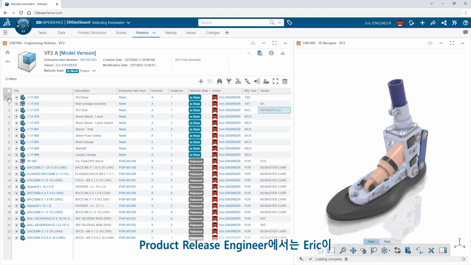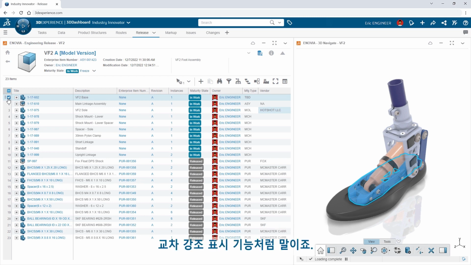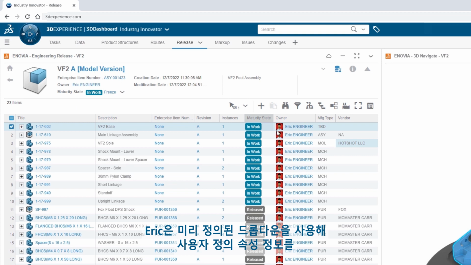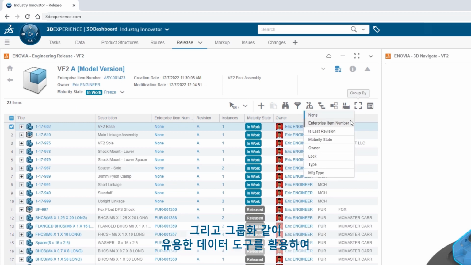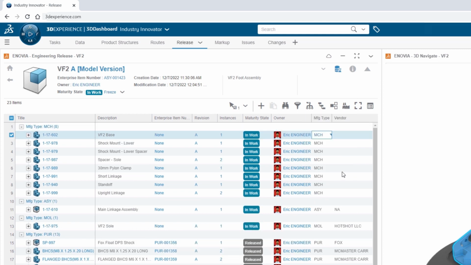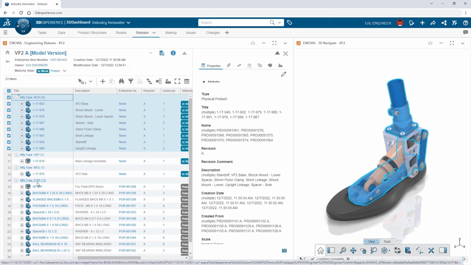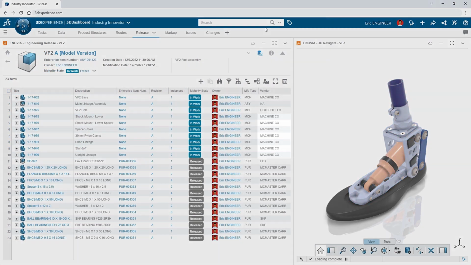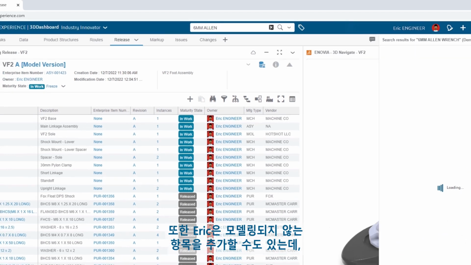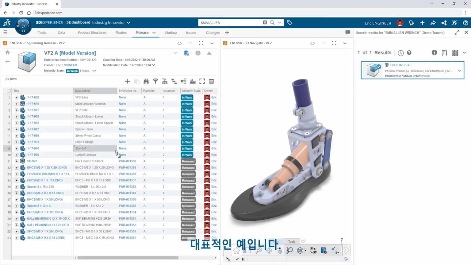Product Release Engineer provides Eric with powerful capabilities that he never had with spreadsheets, like cross-highlighting. He can finalize custom property information using predefined drop-downs, and he can utilize valuable data tools like grouping in order to select items and apply the same property to each component all at once. Eric also has the ability to add non-modeled items to the structure, like this Allen wrench that's needed to fine-tune the performance of the VF2 foot.